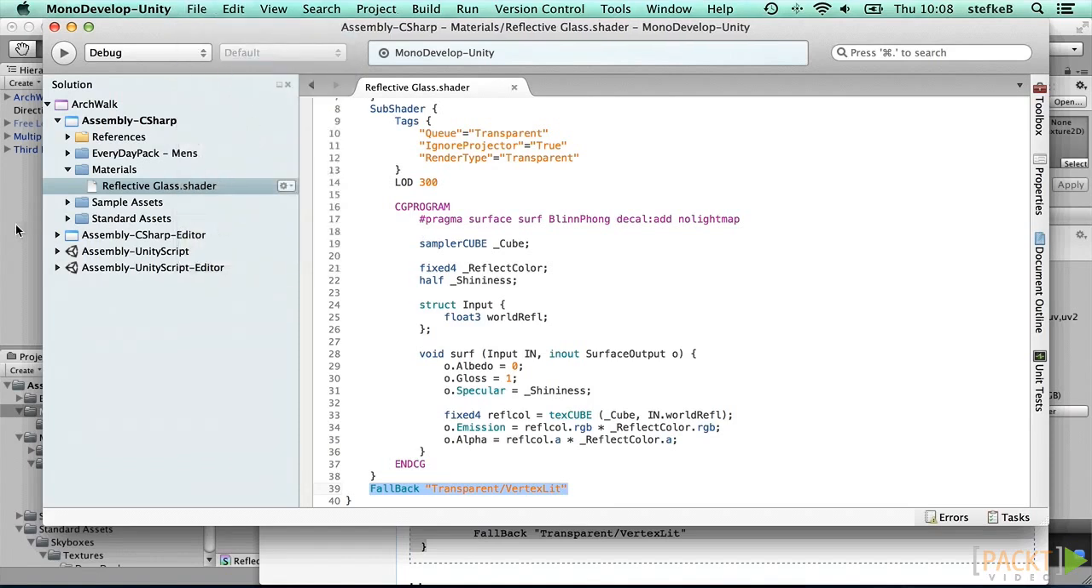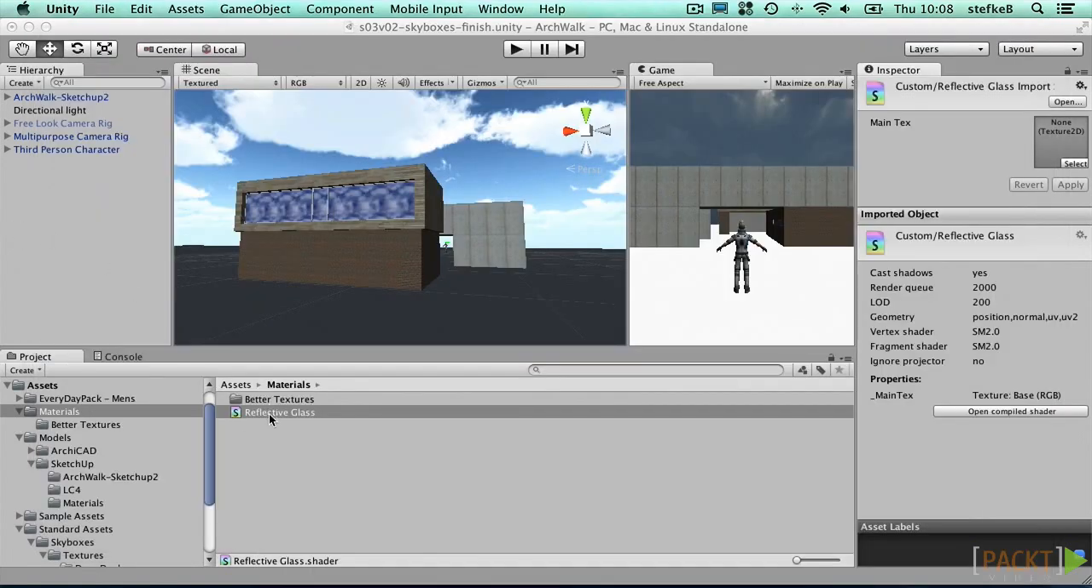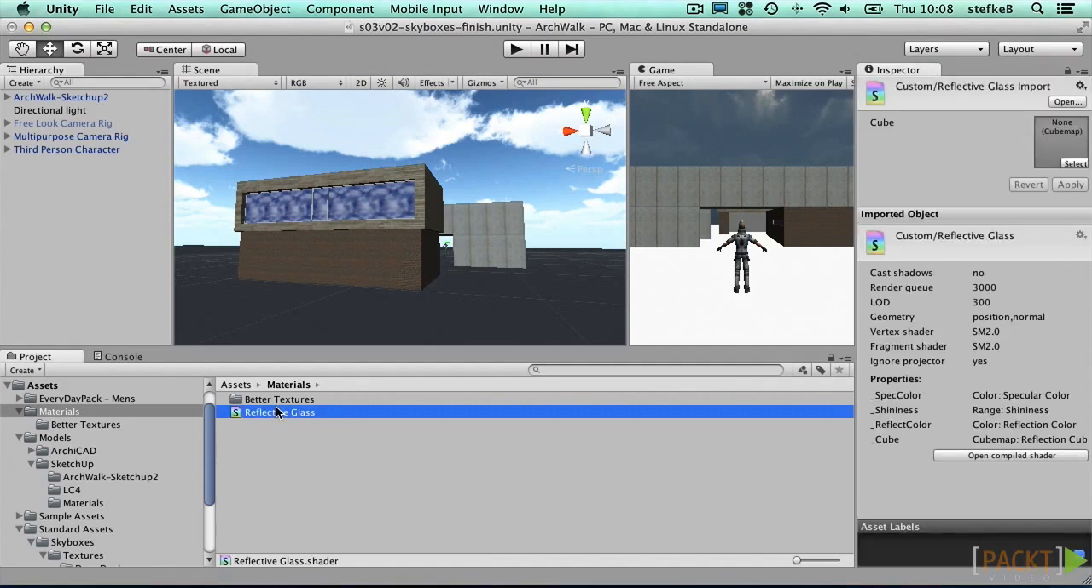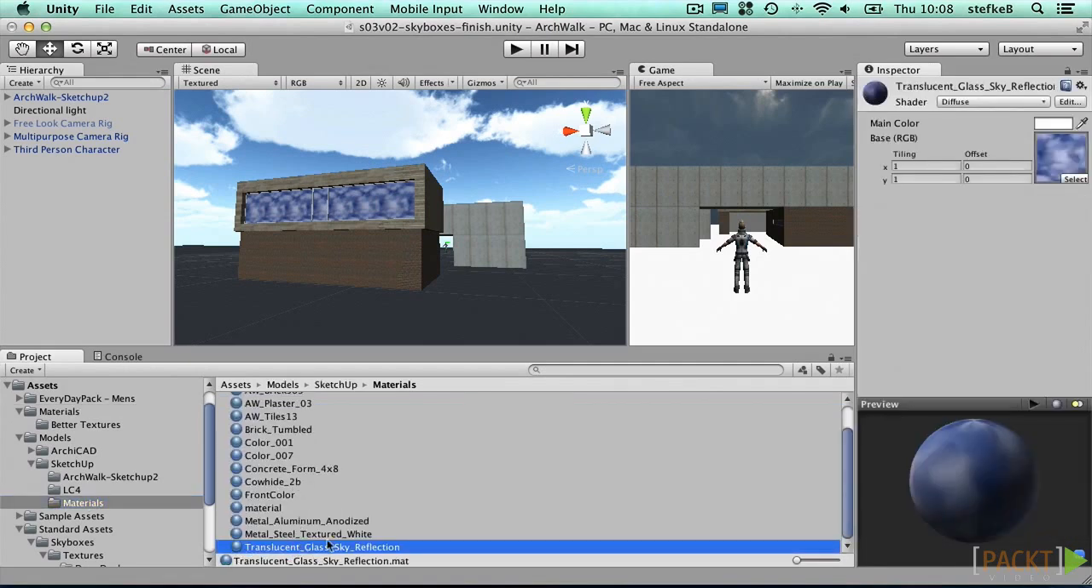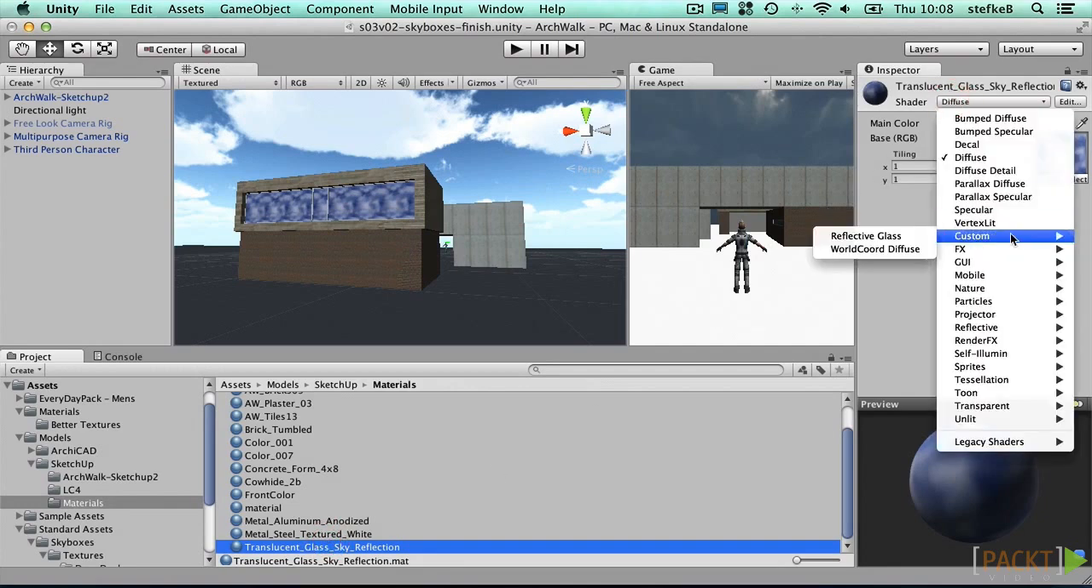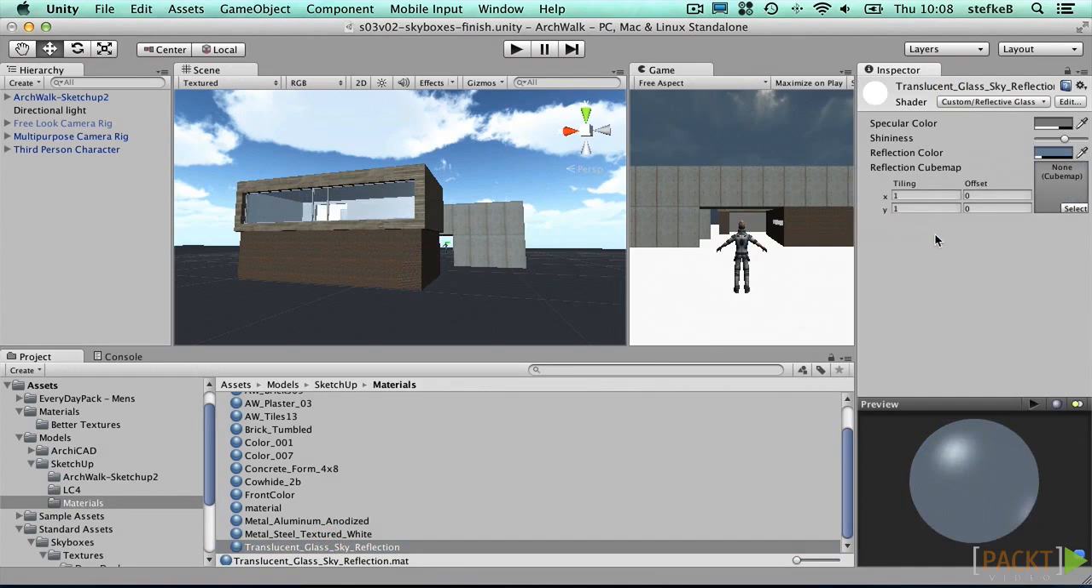The shader will be compiled in the background into GPU instructions. Before you can see the effect of the shader, it needs to be used by a material. Choose a glass material that was created when importing your CAD or BIM model and change its shader to Custom, Reflective Glass, the shader we created a few moments ago.